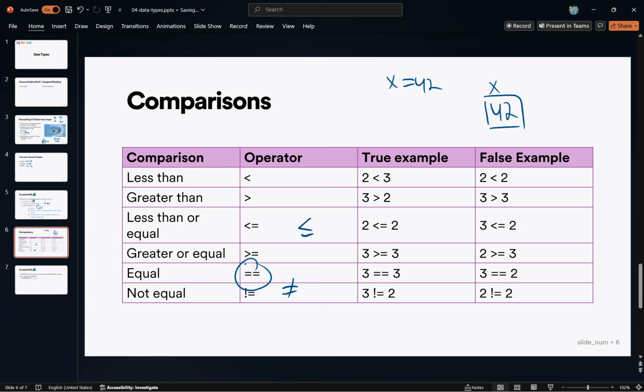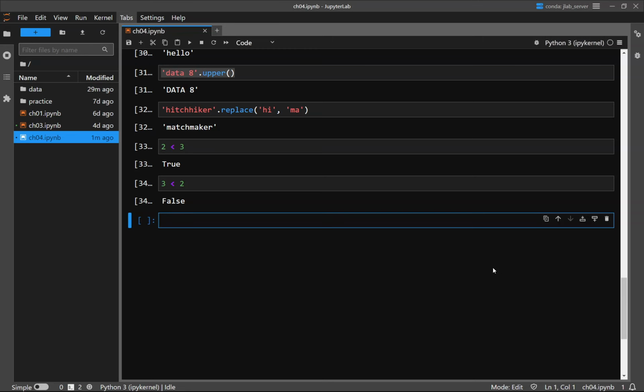And so we're going to use 2 equal signs to ask if something's actually equal to something else. Like, hey, is 3 equal to 3? Yes, true. Is 3 equal to 2? Double equals. No, false. All right, so you gotta watch out for that.